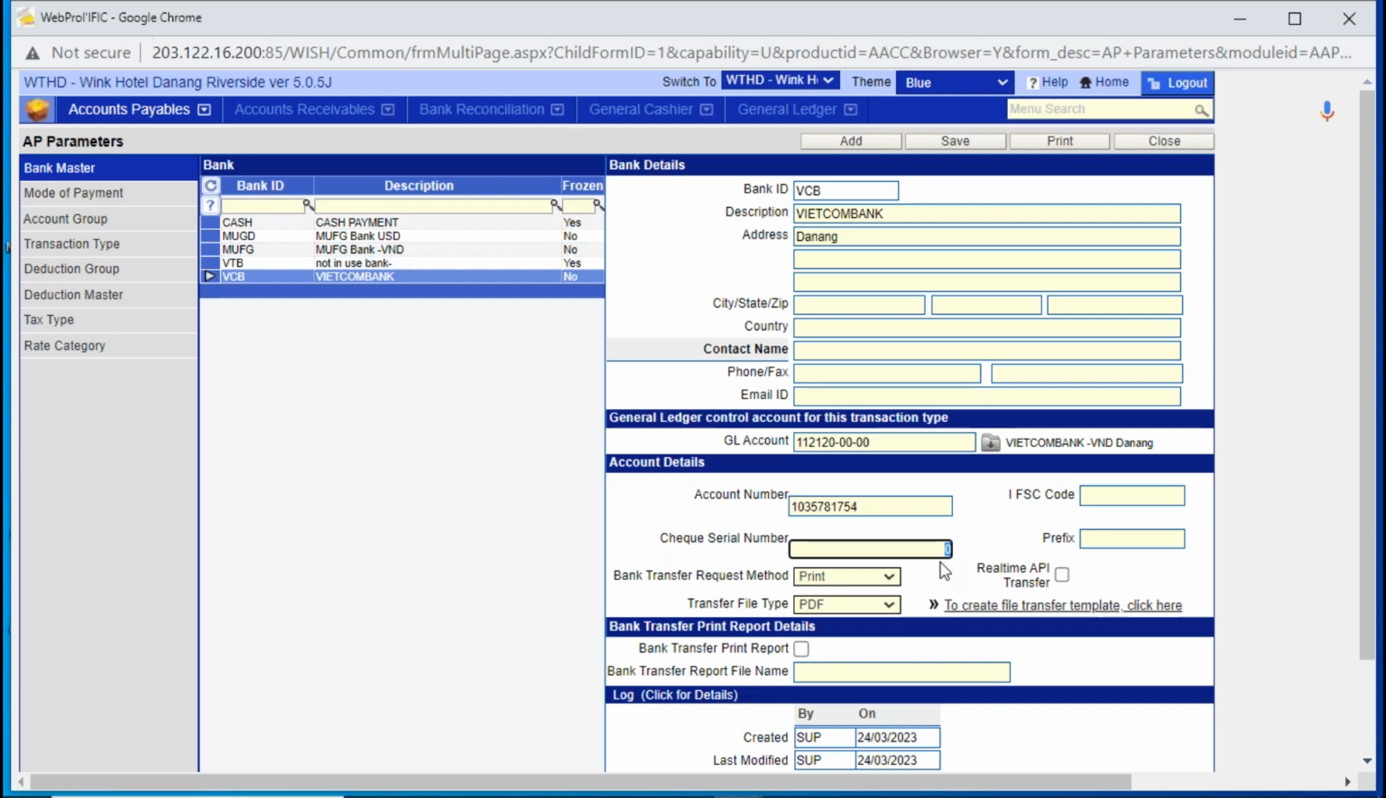Once your check stationery is exhausted, when you start using a new check stationery, you will have to come back to this screen, open the master, click on the specific bank ID, and re-enter the first check leaf number of the new stationery that you're using. Okay. Then if most of the transactions from this account code are not via check, you can leave the check serial number as 0 because you're not using check stationery anyway.